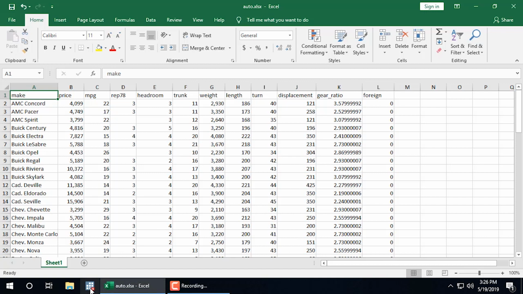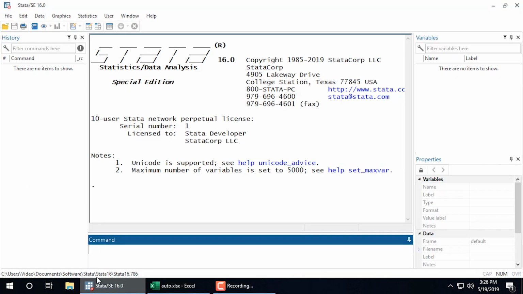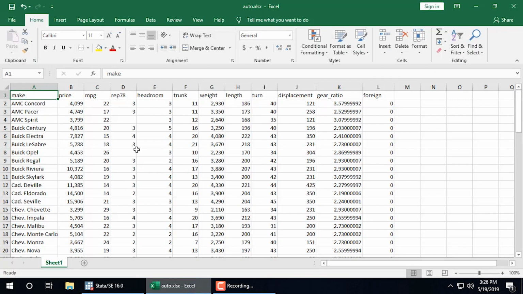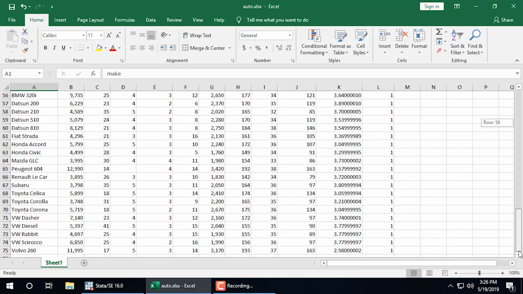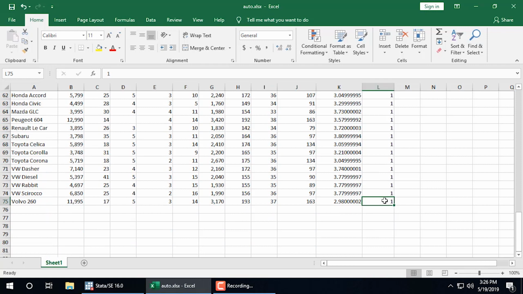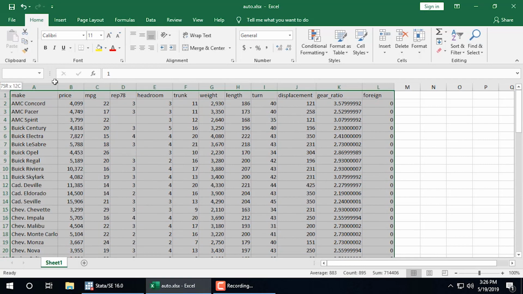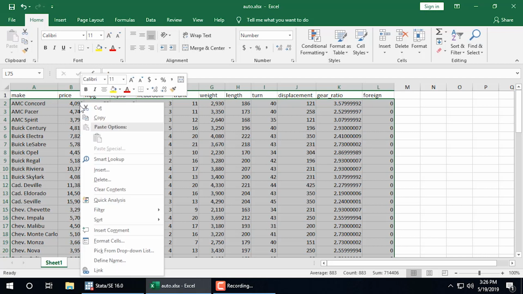I've already set up an icon here at the bottom of my screen. So I'm going to click this and open Stata. And I'm going to go back to my Excel spreadsheet. And one way that I can get these data into Stata is to simply select the data. I'm going to grab this here, and I'm going to select everything except for the first row, and right click and select copy.